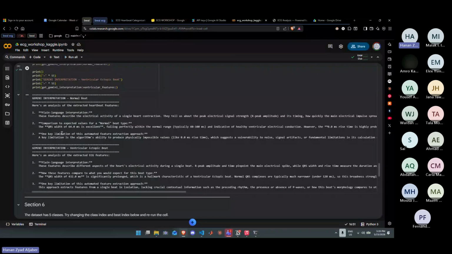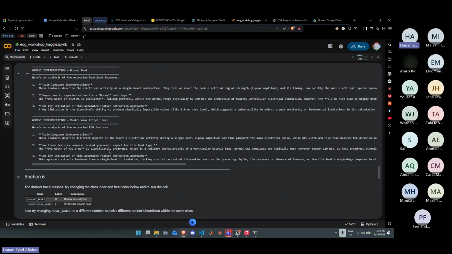So this is just a plain language interpretation. It will interpret the reading you gave it, and then it will compare it to the expected values. So you can see here, for example, it diagnosed, it was telling you the QRS width of 64 milliseconds. It's excellent. It's falling perfectly within the range, and so on. It will do this for every reading you give it. And then it will give you one key limitation of the feature extraction approach. See, here it's for a normal beat, and here it's for the ventricular ectopic beat.